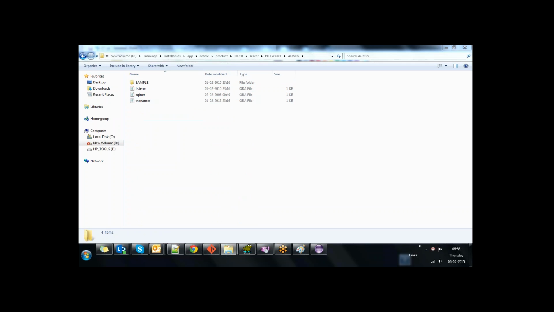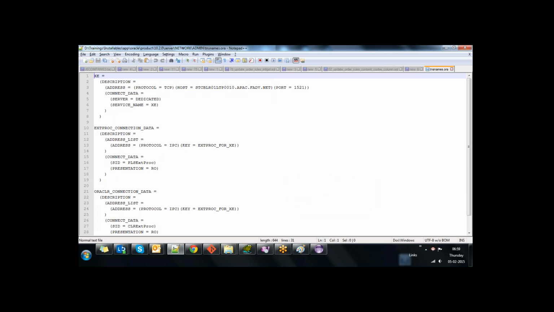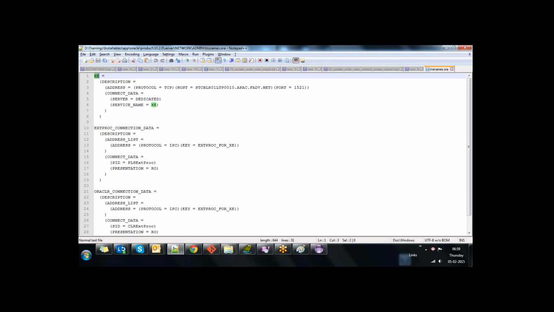.ora files. In this location, you can find our .ora files. If you see, the default .ora file is called tnsnames.ora. Open this .ora file, it contains the schema and the port number which you are using. This is the port number 1521. This is the XE. This is the host.